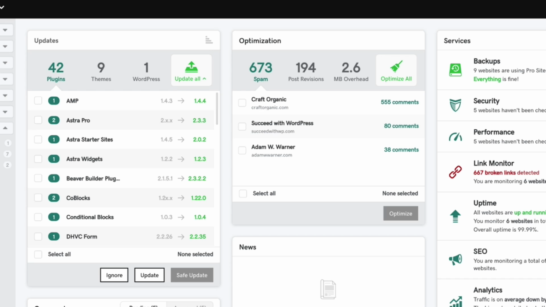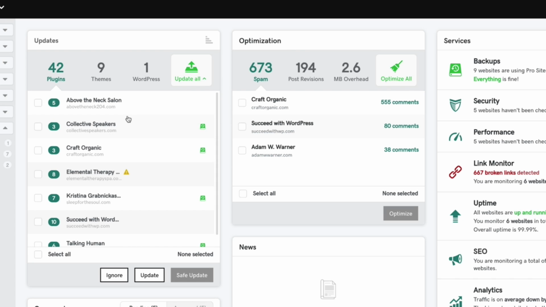And you can do that in a few ways. There's a bunch of different filters here that I could have used, or under the updates card, you can click this icon here and sort or group by website. So this shows me all of the sites that have available updates. For this example, I'm going to update Craft Organic and Talking Human.